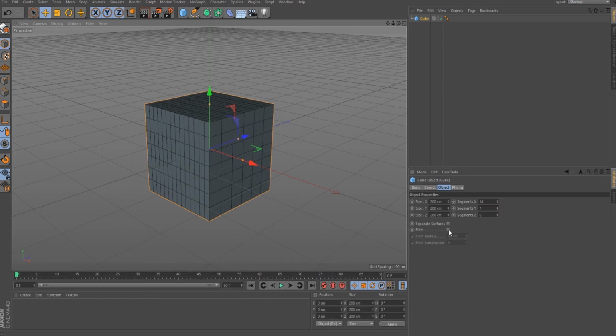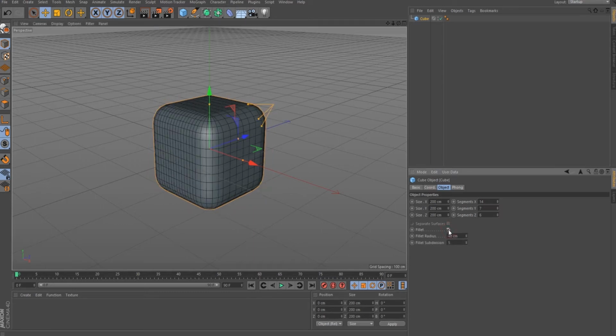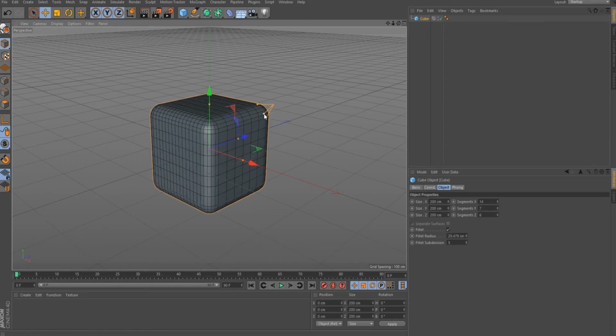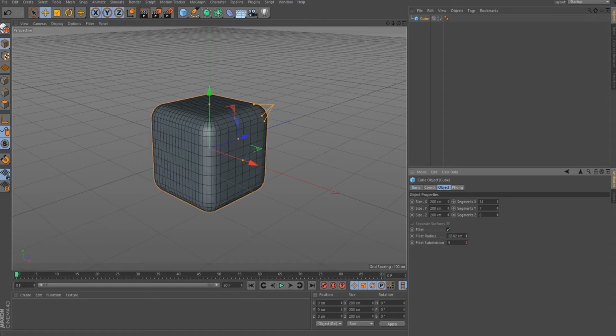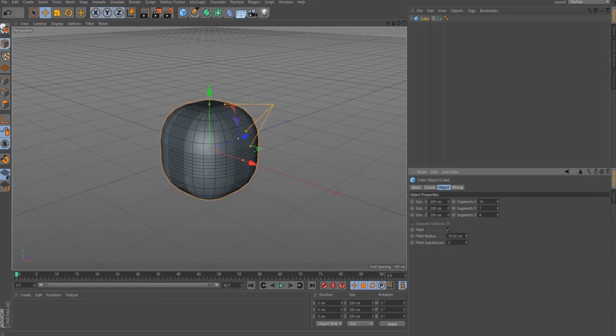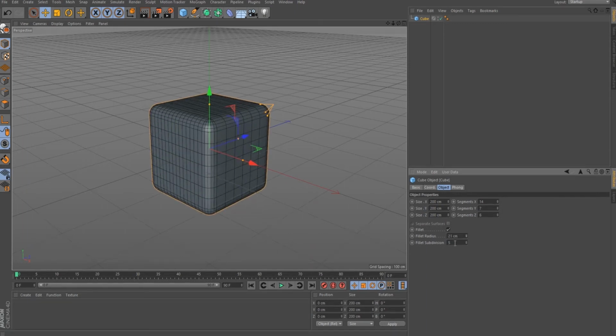Next thing is fillet. It allows you to soften the edges of the object. We can grab its little orange handle to choose its fillet radius, so whether it's really big or really small. You can also do this by changing the value here. The number of subdivisions will influence how smooth the edge is. You can increase the number to make the fillet smoother.